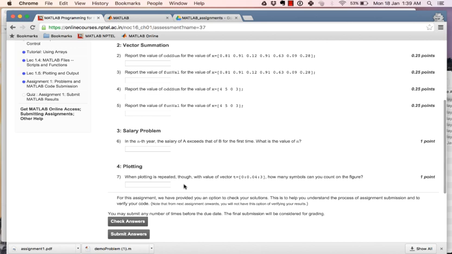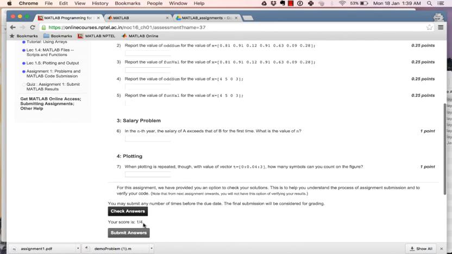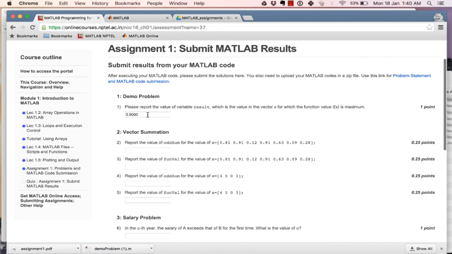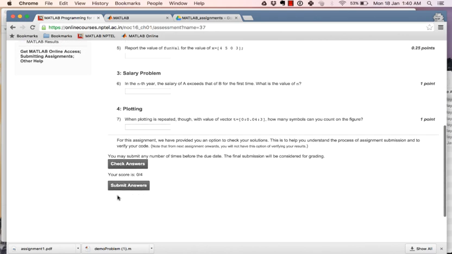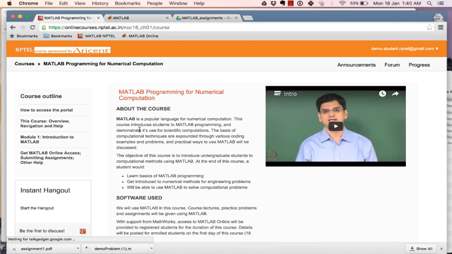Okay, for this particular assignment, just to help you get acquainted with the way we submit, we also have the check answers option that we have allowed. So if you click on check answers, you will see that the score is 1 out of 4 because we have submitted only one problem and we have got 1 out of 1 point. Okay, which means that this answer is correct. You can click on submit answers. Once you do that, your answer is submitted. You can then go back to the course page and continue viewing the course.